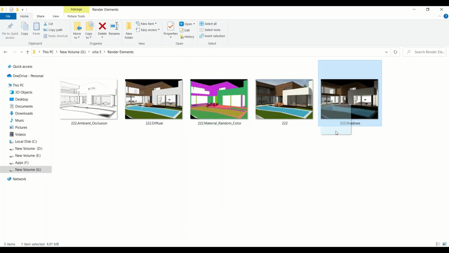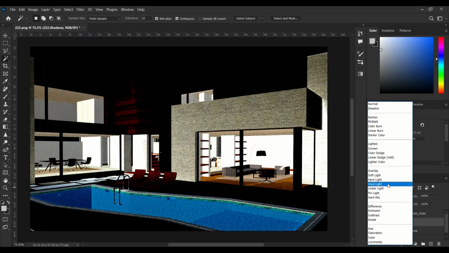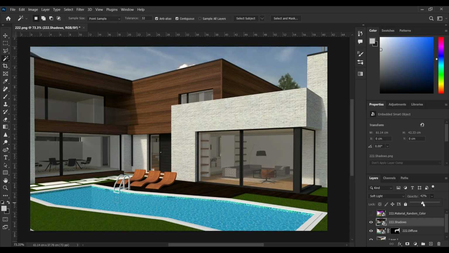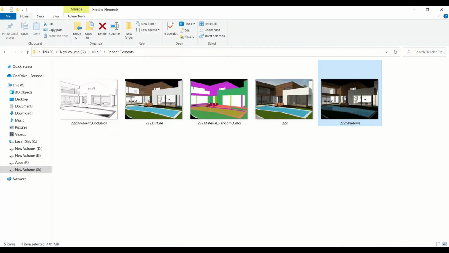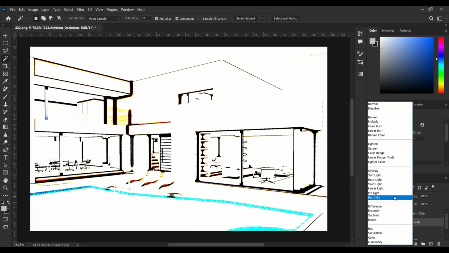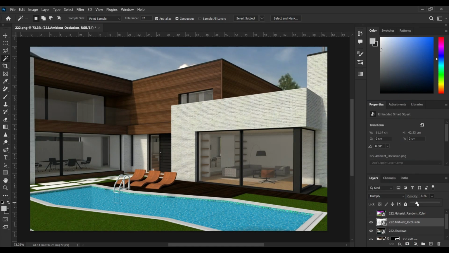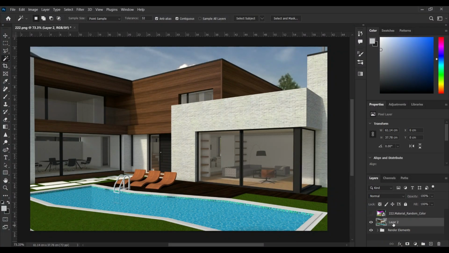Now the shadows element to improve the lighting, especially lighting of the interior. And at the end, ambient occlusion. Now I'm putting all these layers into one group, and I'm creating a flattened layer of all these layers in a new layer using Ctrl, Alt, Shift, and E together.